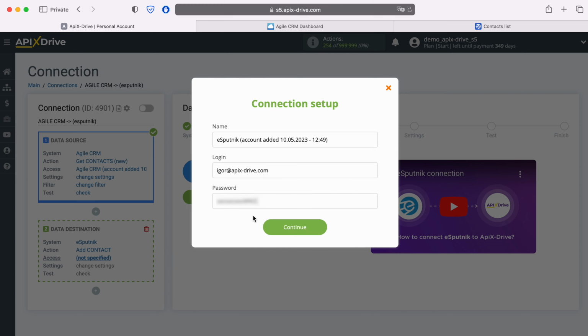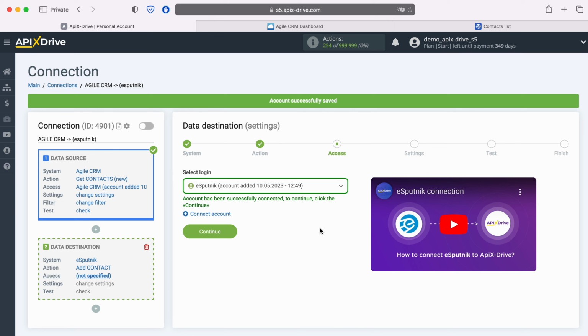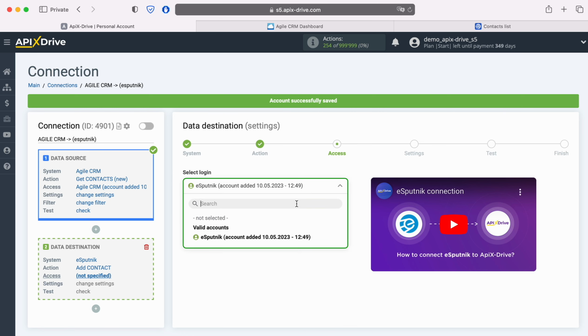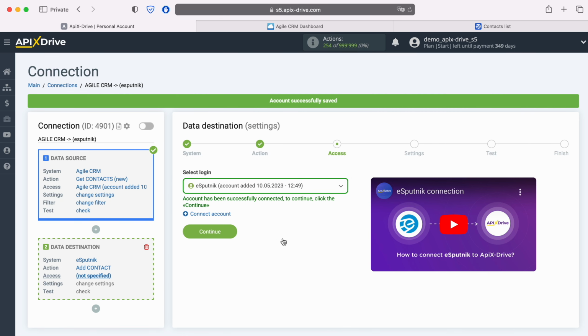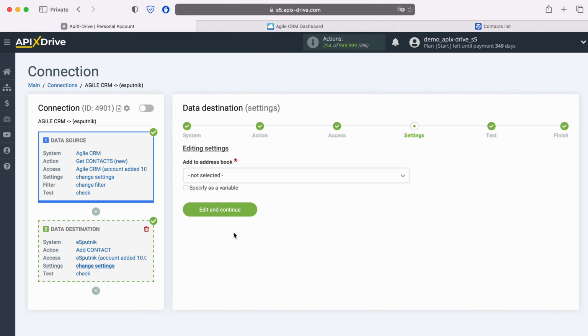When the required fields are filled, click Continue. When the connected login is displayed in the list, select it and click Continue. At this stage, you need to select an address book in which new contacts will be created for each new contact from Agile CRM.